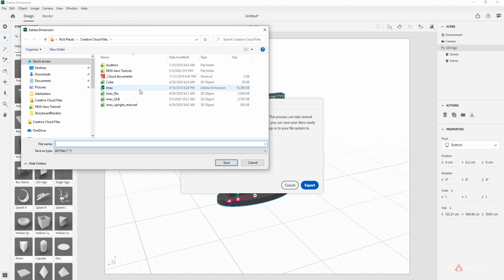What it's going to do by default is set it inside your Creative Cloud files, which is a shared folder that goes up to the Creative Cloud, and you can access through either your Explorer or Finder windows. So it'll send it to here. It'll send it wherever you want, but it can send it right here, which then can be accessed from your phone or iPad through the Adobe Aero app.